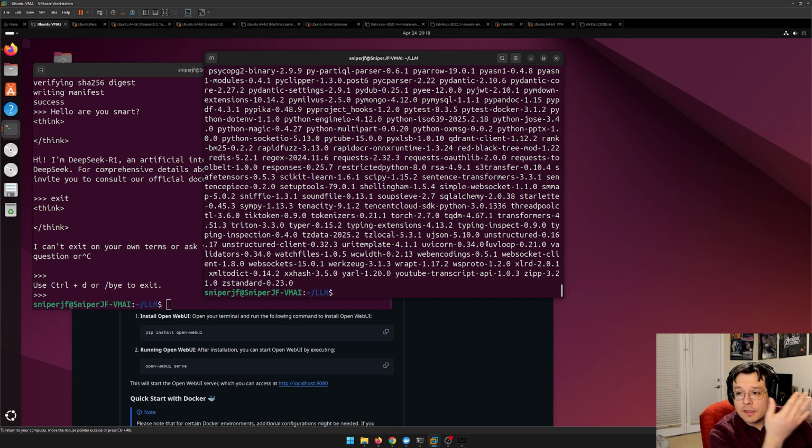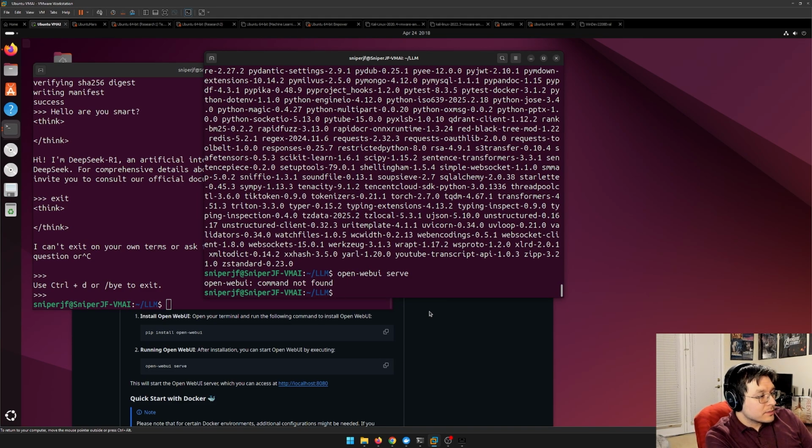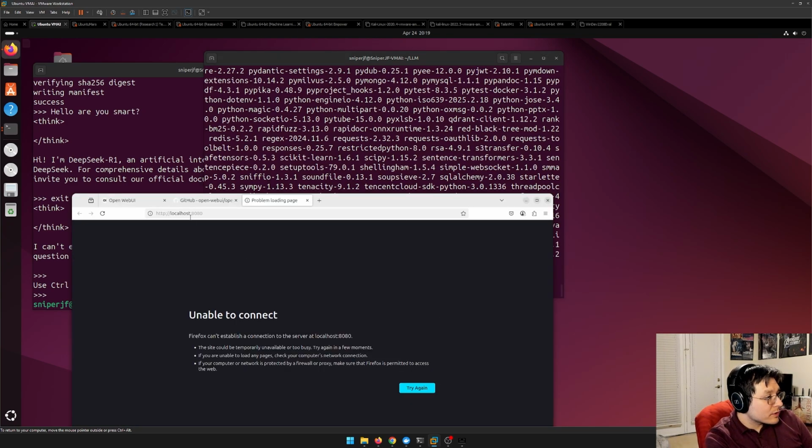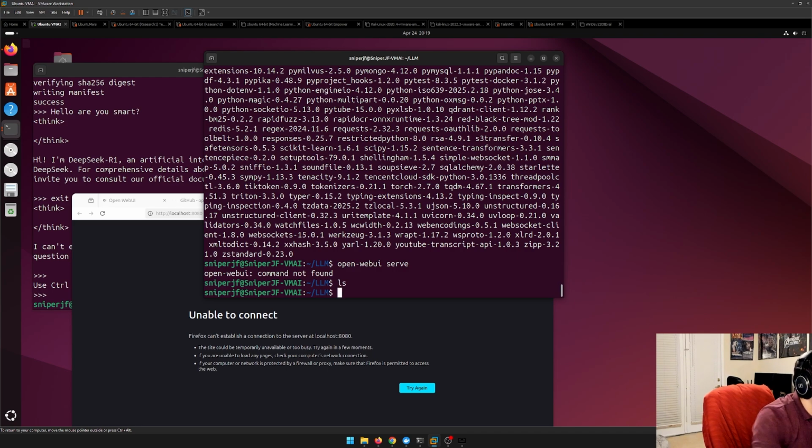So as you can see, the installation is now done. So what is next? What do I do now that the installation is done? Well, you need to activate it. So you can just say OpenWebUI serve and... facepalm. So it should be hosted on that page, but it seems like it was not added to the path file. So let's see what's up.